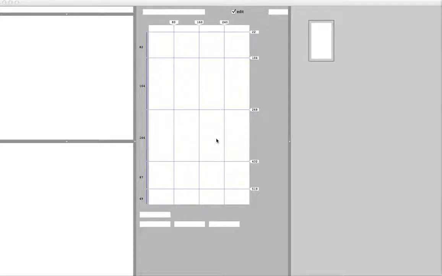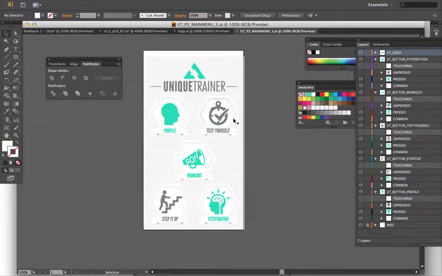I'm going to show how to create a page inside uiBench from vector drawings. We'll start with Illustrator. There's this page that we'll be exporting to uiBench.